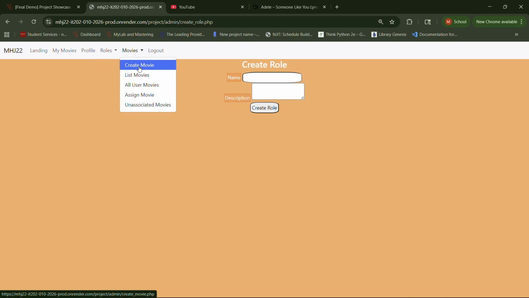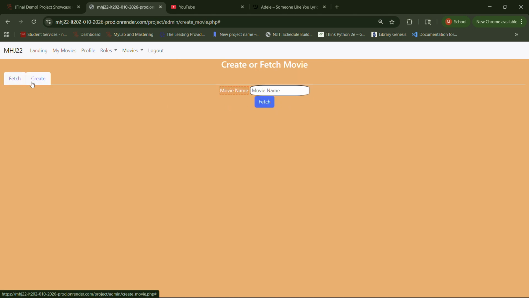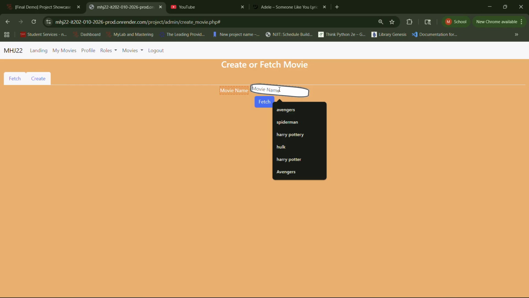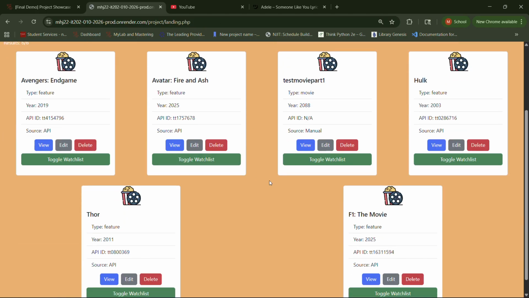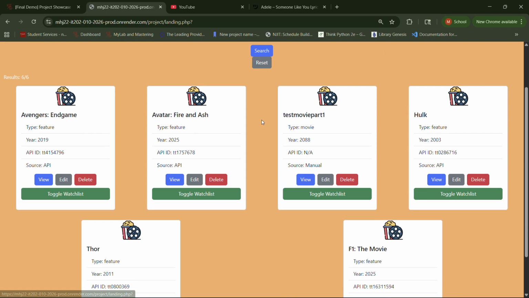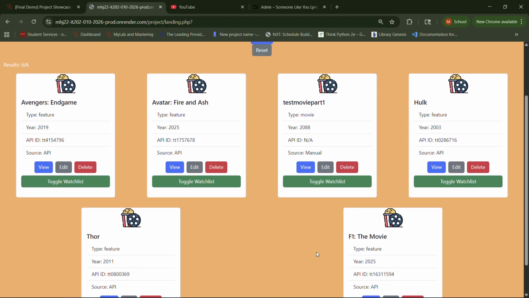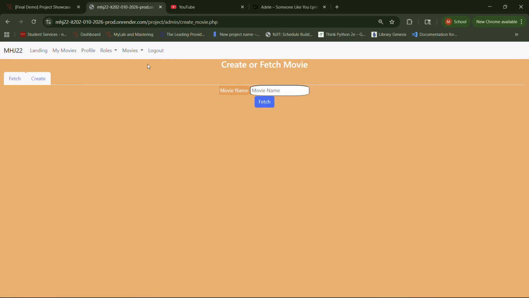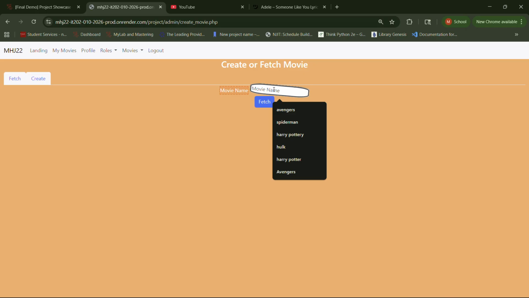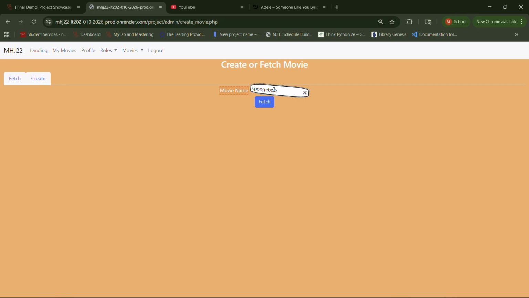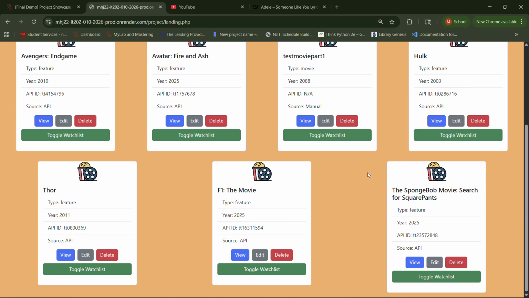Now movies. Let's start off with create movie. Over here, fetch. This is when we can, I guess, grab movies to go in the database. So for instance, we're going to reset, make sure there's only 6 movies. What's a good movie everyone likes? I'm pretty sure SpongeBob has a movie. Okay, SpongeBob. So now, SpongeBob SquarePants the movie right here.